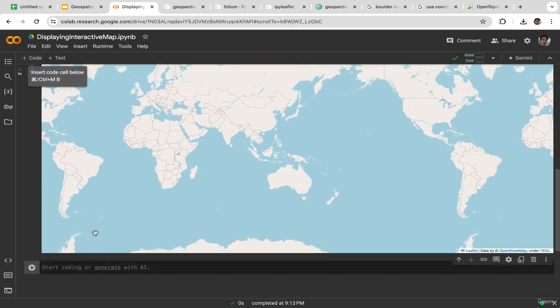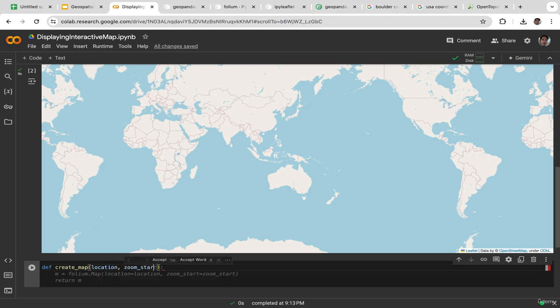Next, we are going to create a function to display map centered on a specific location. I'm going to name the function create_map. You can name it whatever you want. It is totally up to you, guys. This function has two parameters. The first one is location. And the second one is zoom_start. I'm going to set it to 10.